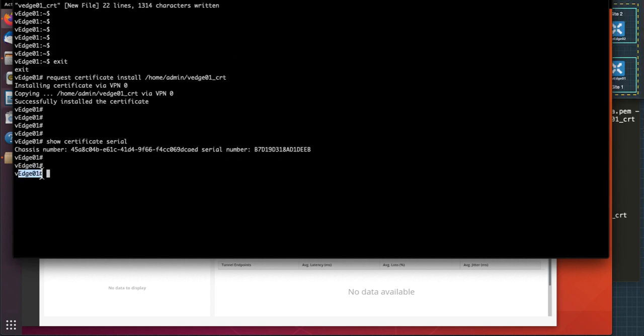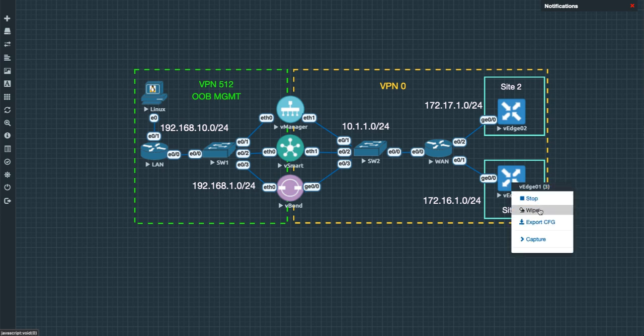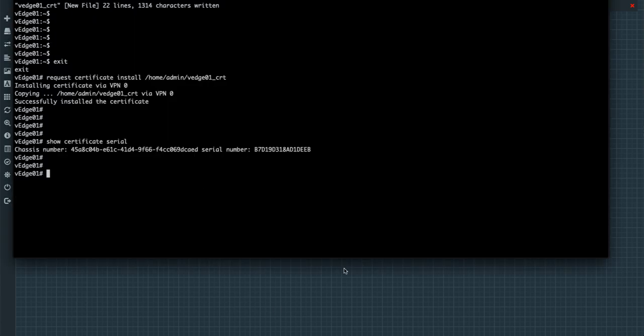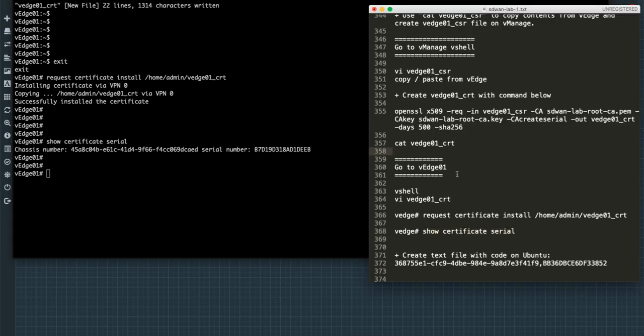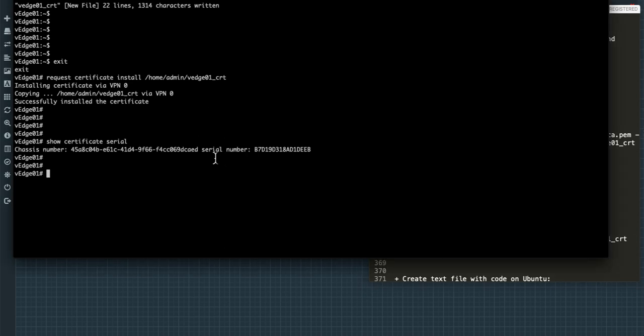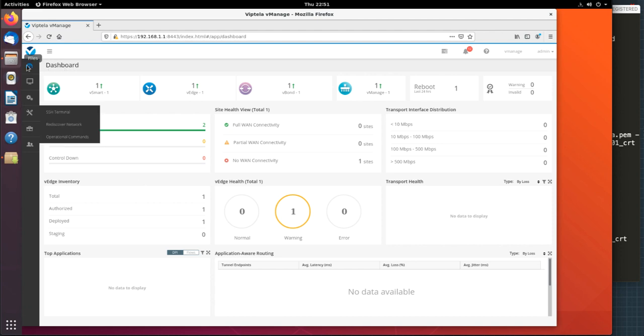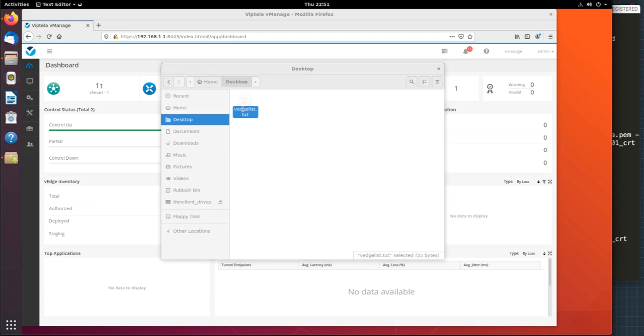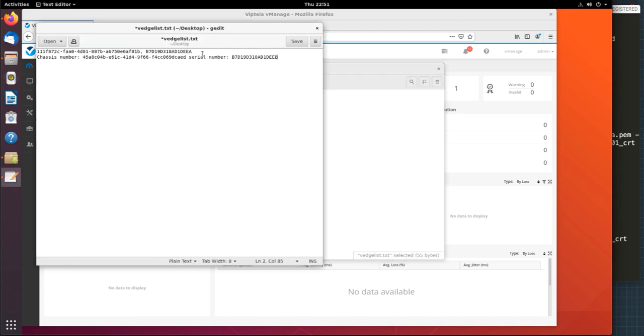So I just wiped vEdge1, and all I did was go into EVE-NG and wipe that node. It goes off, powered it back on, connected it on the terminal, followed exactly the same steps that I have in here to generate the cert, and it worked fine this time. So let's see if I can add this. If I copy this and go to our text file, save.